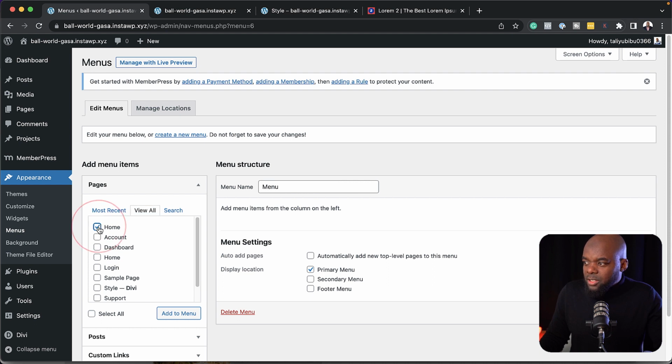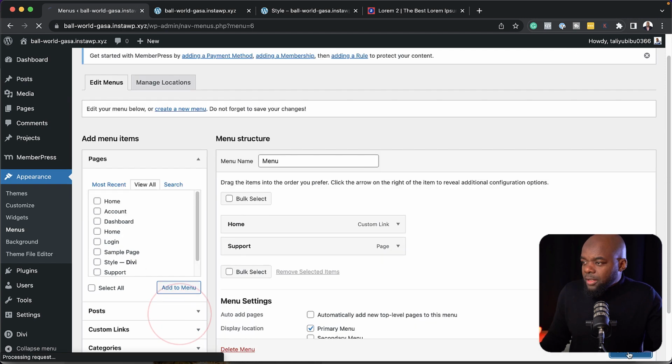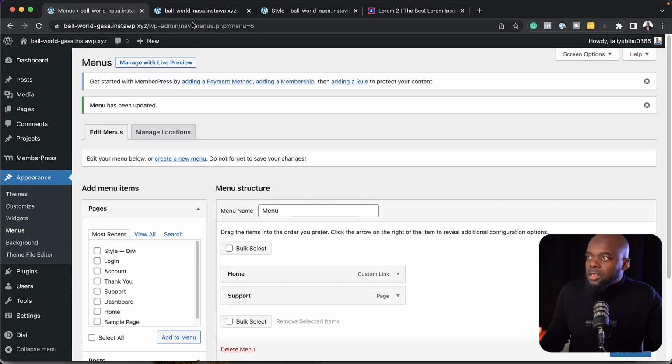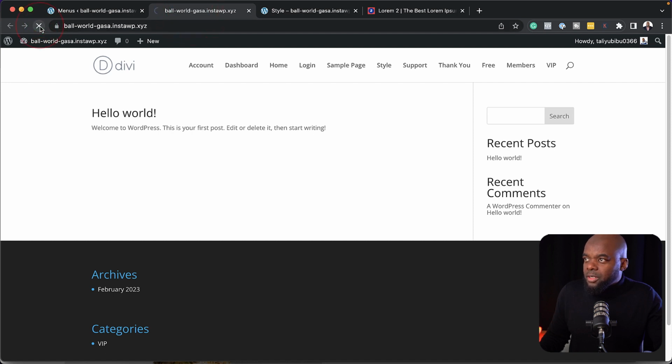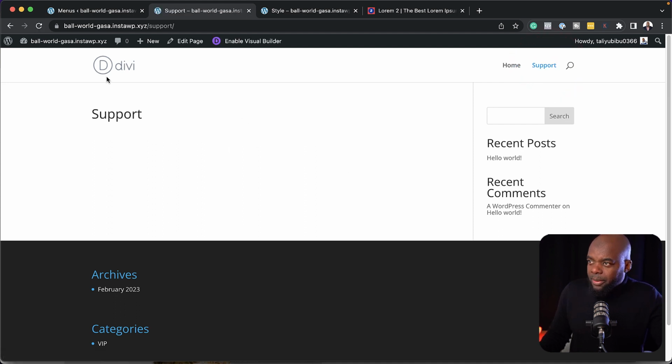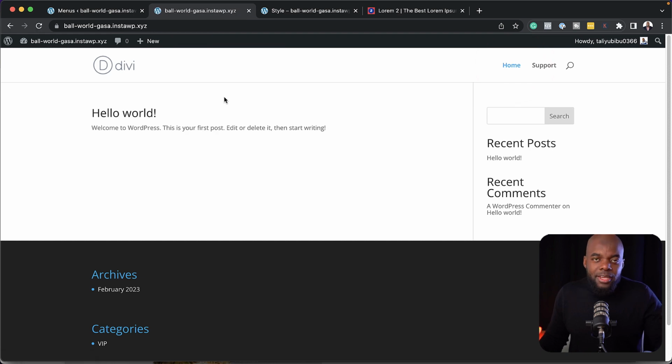So definitely it's going to be the home, the support. So for now, let's add the home and the support page. And then save. So if we refresh this page now, you're going to notice that this has been updated. Now we have the home and the support and there is nothing here on the pages because we haven't added any content. Okay, so let's start designing our main homepage for our website.